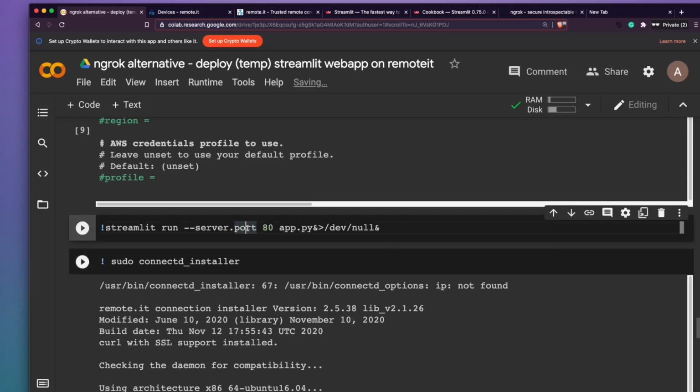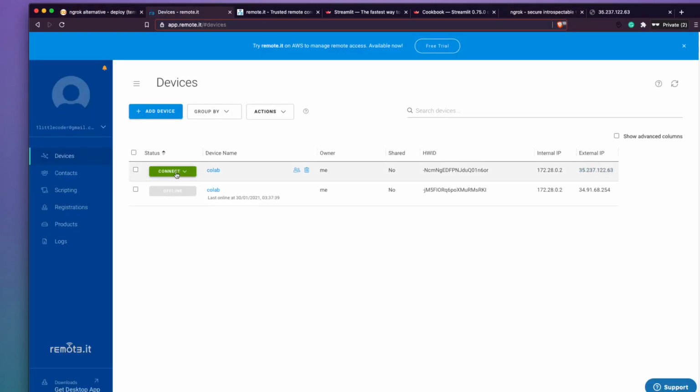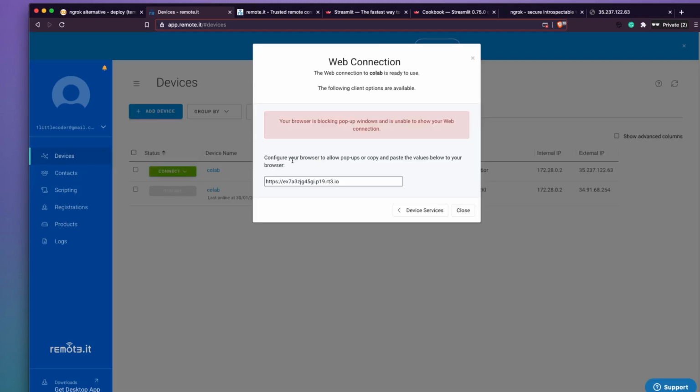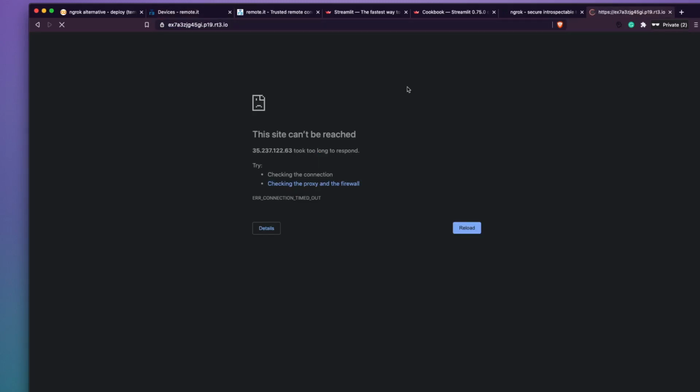I stop that. In fact, for that matter, let me say connect to Colab. Connecting, and we got the URL. And copy the URL and paste it. And then ideally it should show the Streamlit application. The Streamlit application is loading.